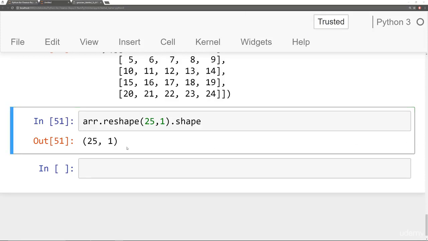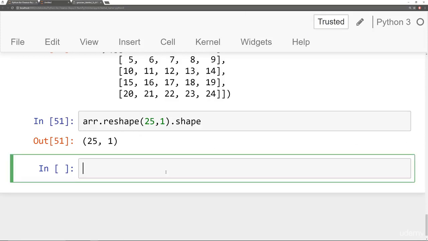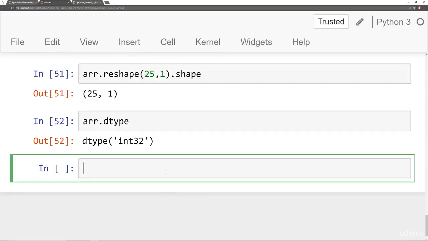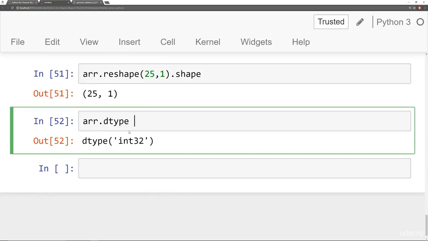If at any time you want to know the data type that your array is holding, you can just grab your array and ask for the dtype attribute, and it returns back what kind of integer it has, or what kind of float it has, etc. So you can see here, this is int32, which just describes that it has 32-bit integers in there.